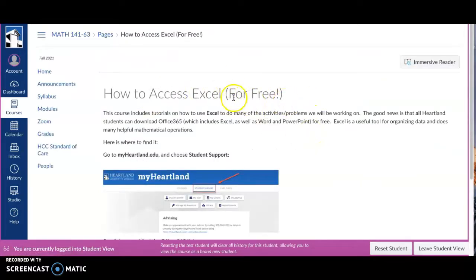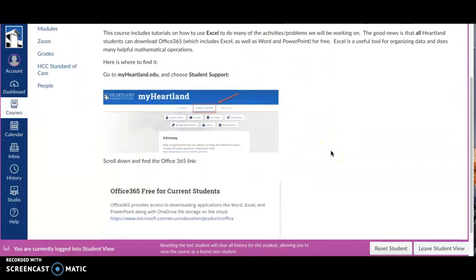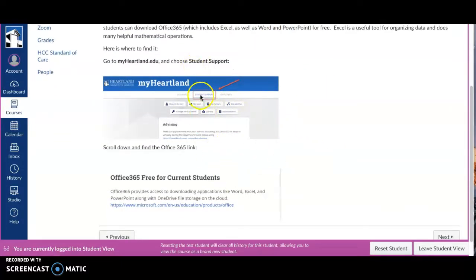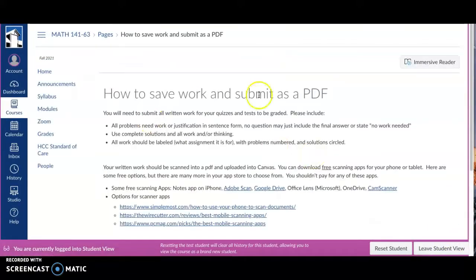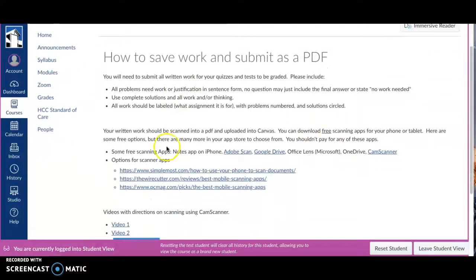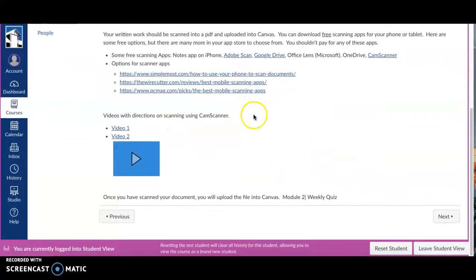Here's some more specific information on how to access Excel for free. This actually walks you through that more. So that's important. How to save work and submit it as a PDF. When you take your exams for this course, you will be using scratch paper that I provide to you, and you will be submitting that to me in order to get your grade for that exam. So here are some different apps that you can use, and some video tutorials to help you get that all set up.